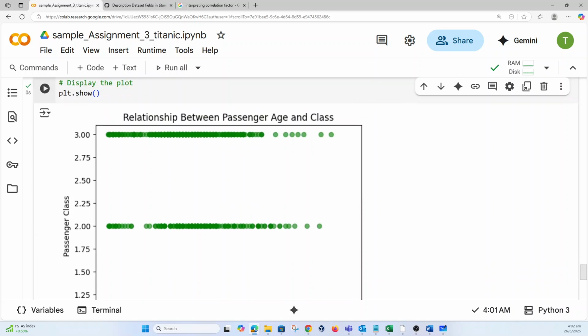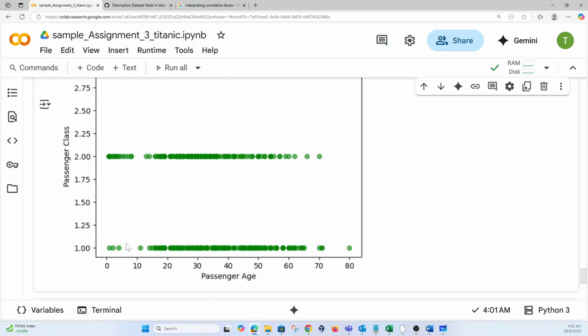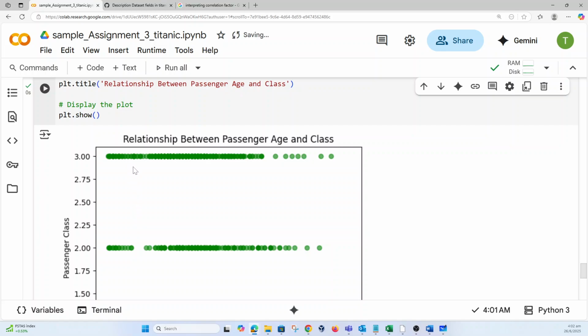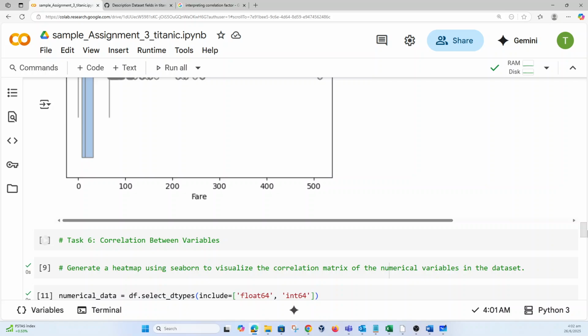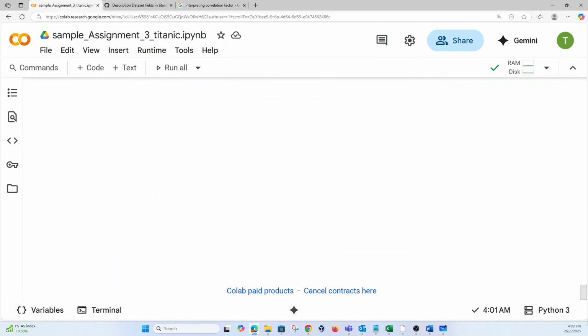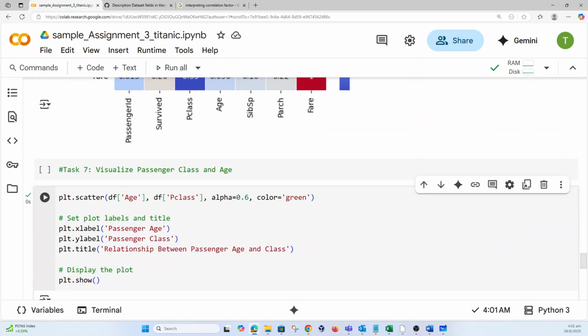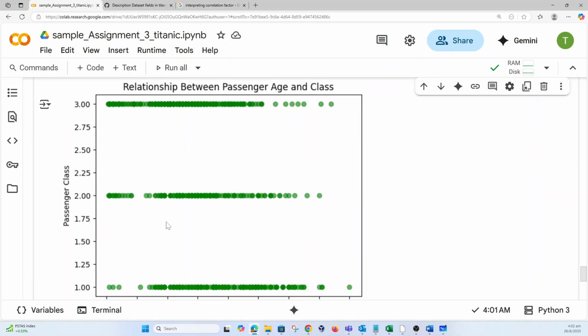So how to read this? Some passengers in class 1 are below 10 years, but not many. But here, mostly the young ages are in class 3. So this is the explanation. The first class, second, third. The third is the cheapest, which is normally in the cabin. Class 1, first class, is the most expensive.